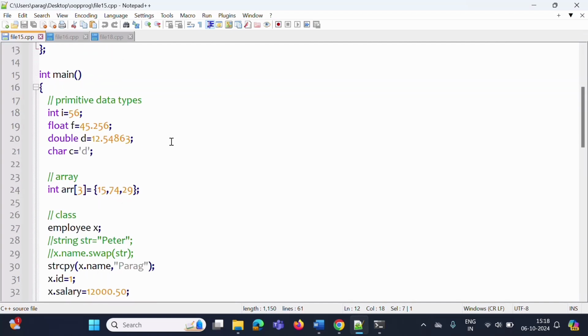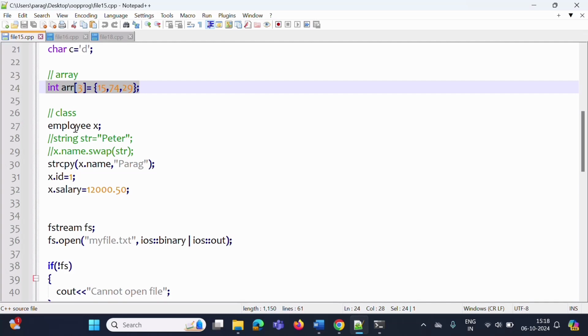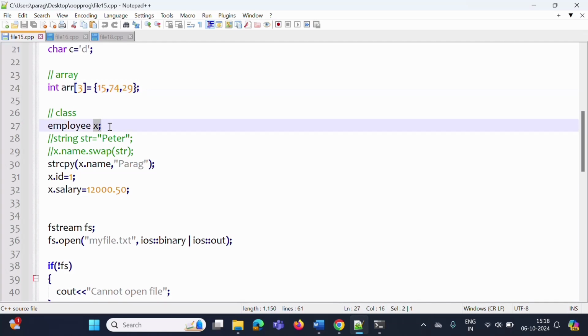Okay. Now see, along with that class, here we have variables of different data types. See, i is of type integer, and here we are saving one value. Then f is of type float, d is of type double, c is of type character, right? Then here we have one integer array. Then, of the class that we have defined above, here we are creating one object. In that object, we are assigning a value for name, then we are assigning a value for ID, and then a value for the salary.